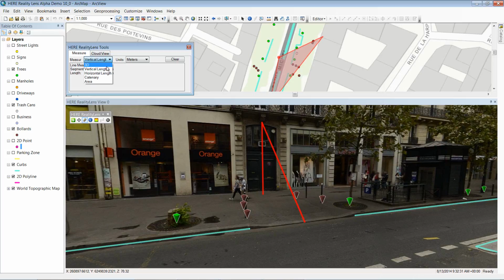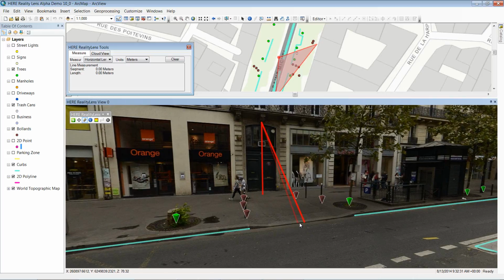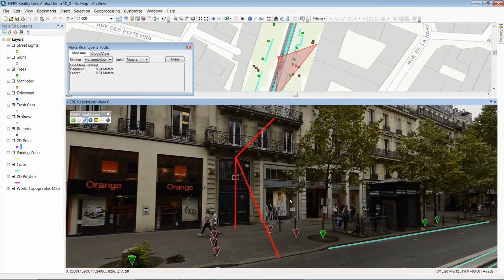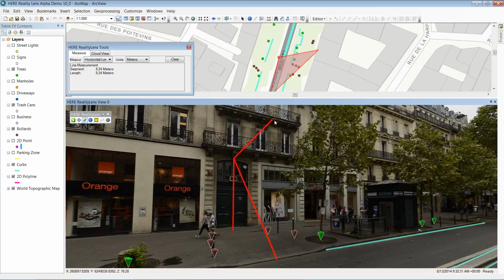Or if we were to do a horizontal length, I could snap to this feature here, and then also to the curb there. And you can see it gives me a purely horizontal measurement of about 8.24 meters.